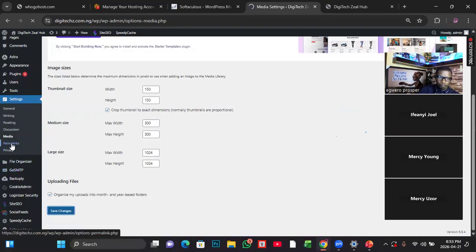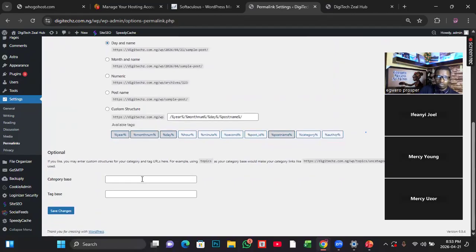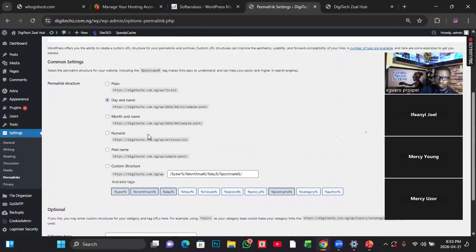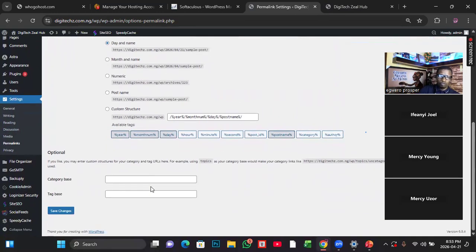Now, permanent link. Let's see what we have there. So permanent link, we have it set up already. These are some links to different pages. This is a link to the post page and all of that. So if you want it, fine. But the main thing is that we leave some of these things on the default setting.